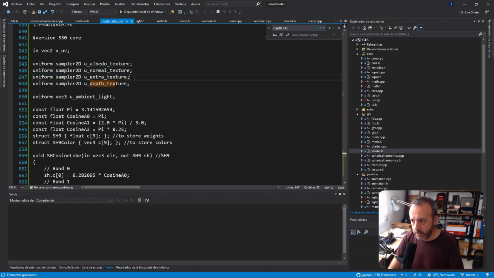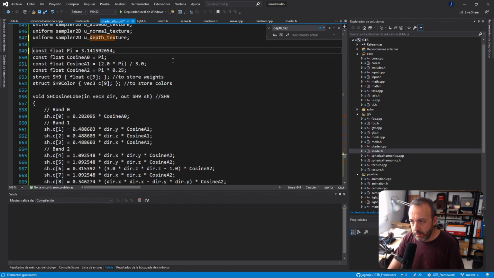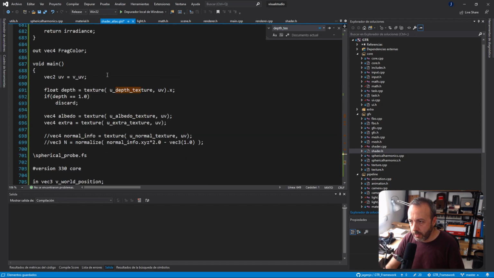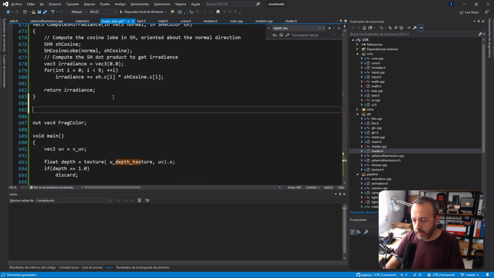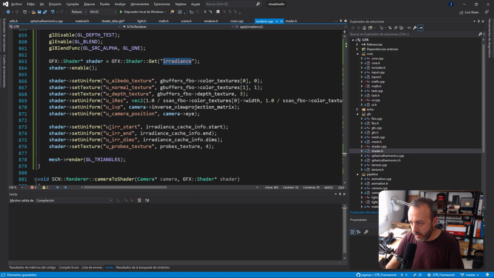By the way, this is not being used, so I don't need it here. Ambient light, I don't need it. The construct, and so on. And I need these parameters I was passing before, this RR start and so on. So let's copy these ones over here. I'm going to go from here to here.